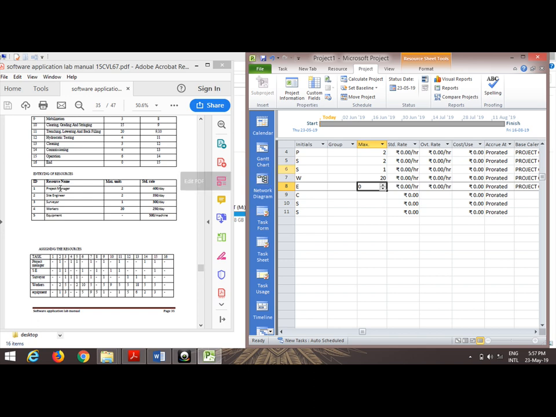So for the project manager the rate is 400 per day. These rates are just assumptions. We will change the rates to 400 per day, so instead of hours we will change to days. For site engineer it is 350, so here we'll change to 350 per day. For surveyor it is 300 per day. Next is workers, so workers 250 per day.